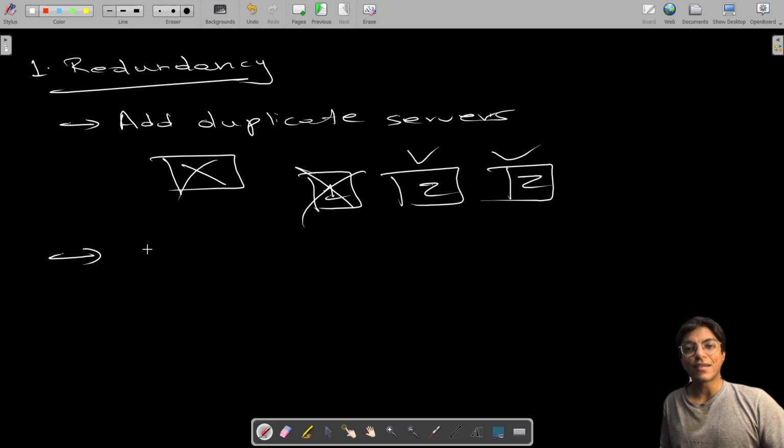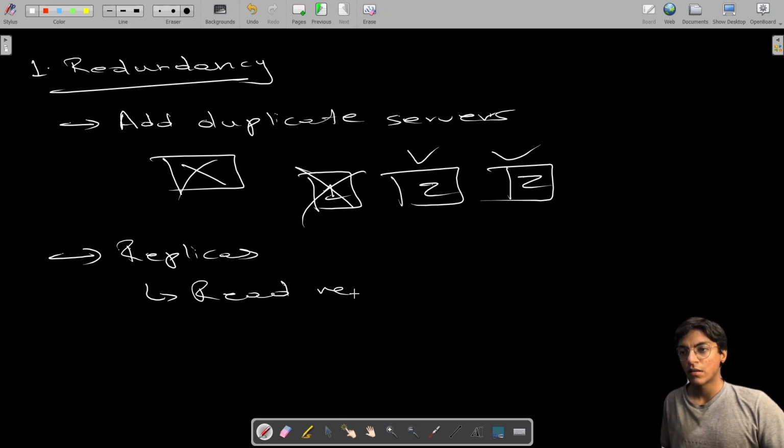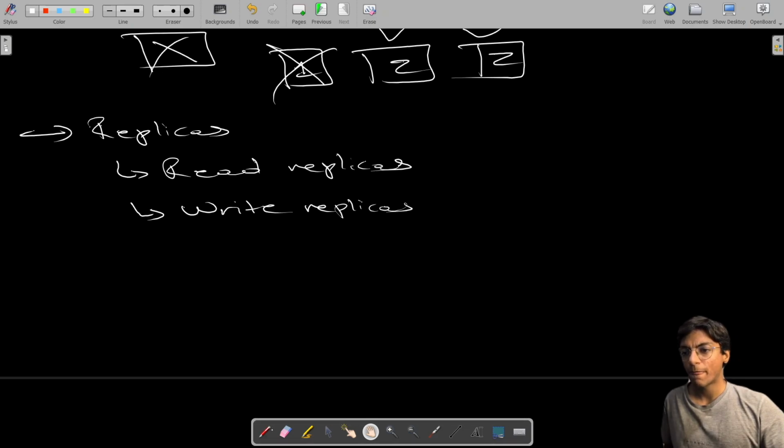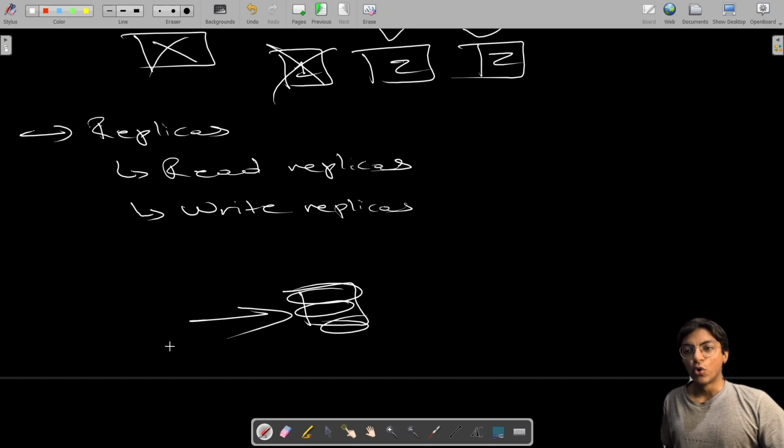Similarly, for databases, you can have what they call replicas. There's something called read replicas and something called write replicas. So read replicas are just copies of the database, which could be demonstrated something like this maybe. You have a database over here, your main database, right? This is what you are talking to and putting some data into.